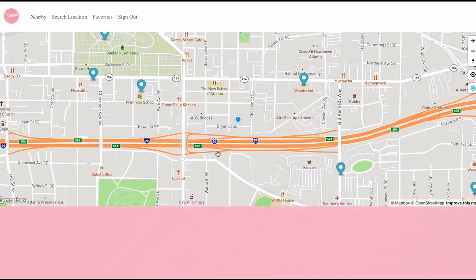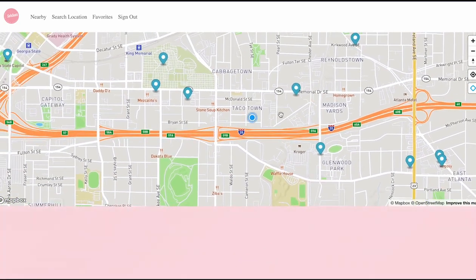The nearby page uses Mapbox and geolocation to geolocate the user, which will then zoom in on the user's current location. If you zoom out, there are markers that have been created, and these markers are coming from the Refuge Restroom API. And Mapbox is creating a marker for each location.